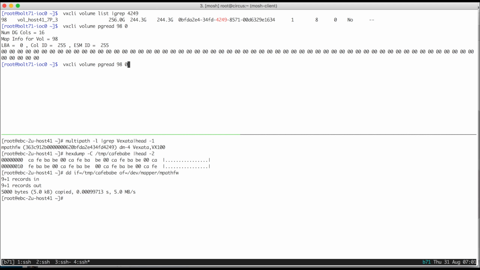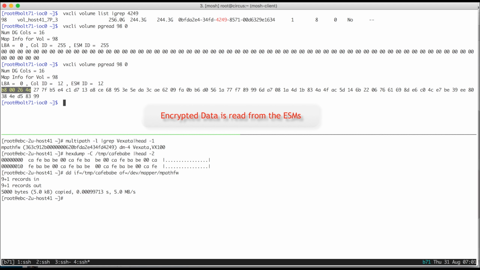Peeking at the volume a second time, we see that it no longer shows the plaintext hex values written by the host. This is the post-encrypted data written to the flash on the storage module.